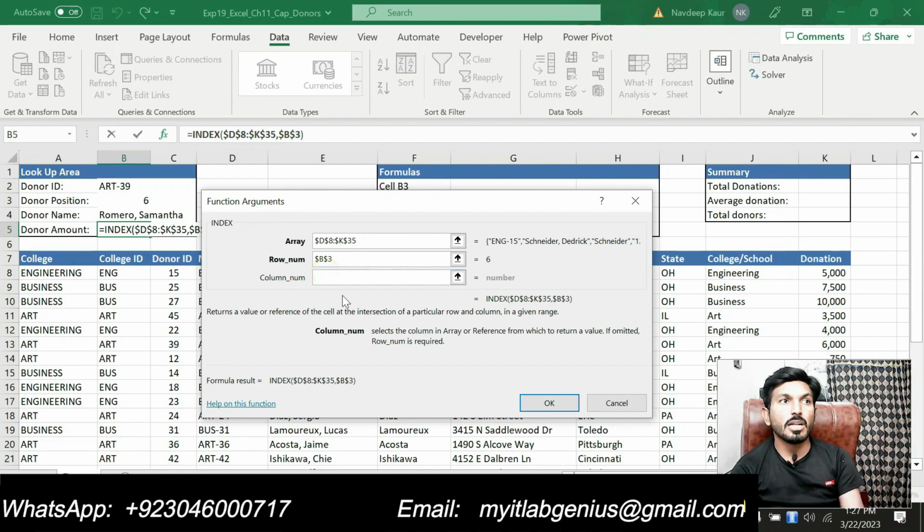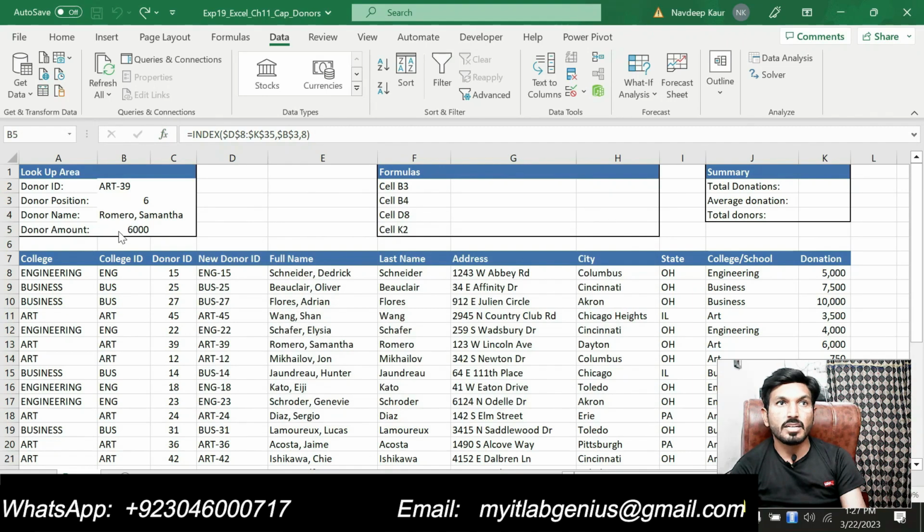So here only the column number will be changed. So column number will be this one, that is donation, and we will type 8 here. So this will be our index function: array, then the row and the column number, and then we will get the donation amount, that is 6,000, and you can see this one.